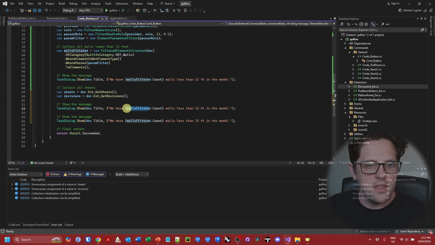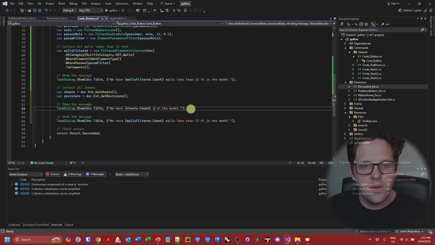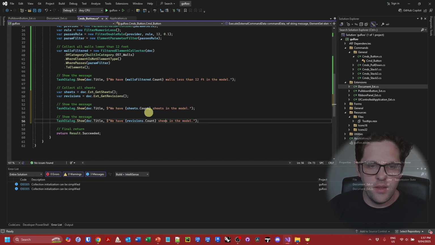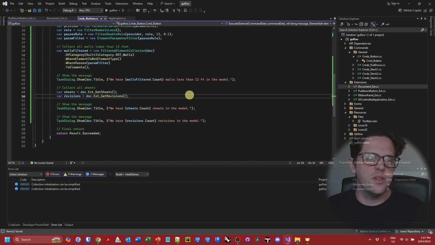So we have, in this case, sheets count. And I'll just copy this as well, and we'll do revisions count, and revision. Piece of cake. So we're just going to run this one more time, make sure it works.